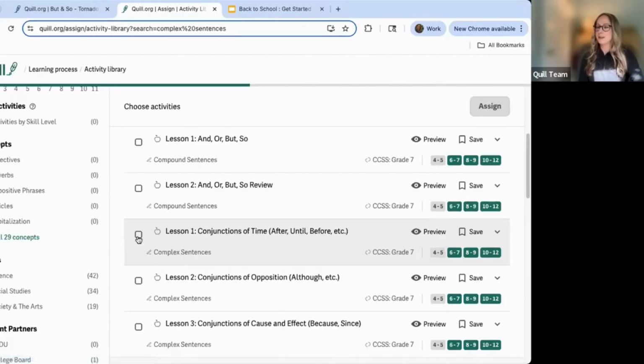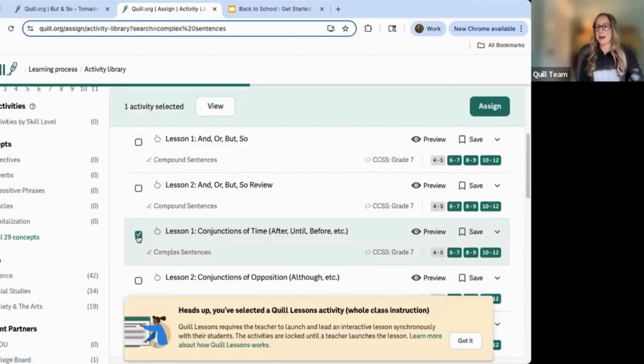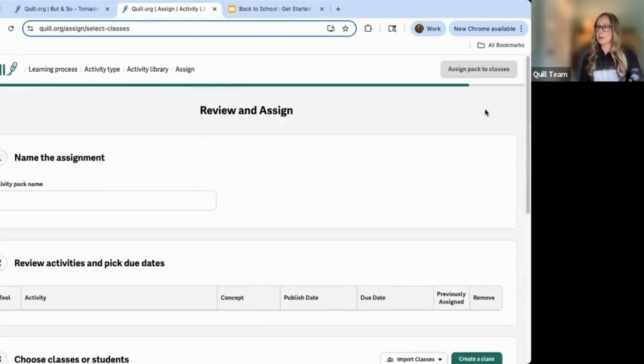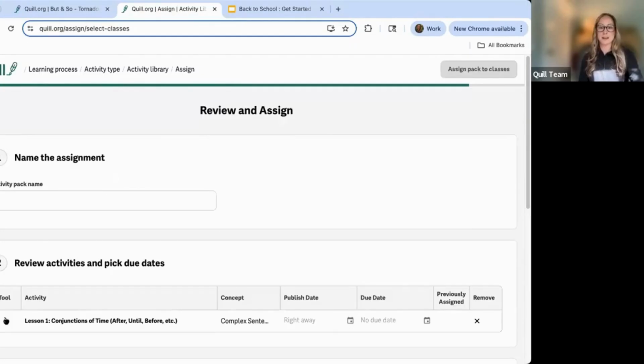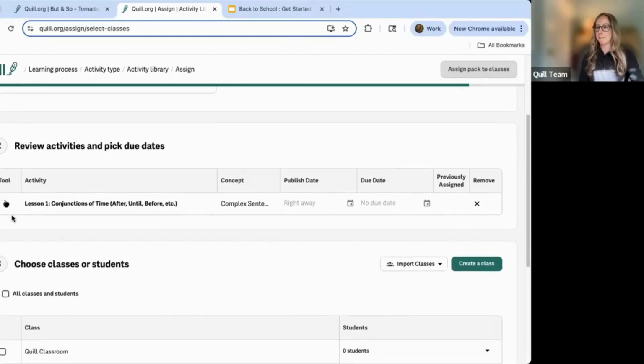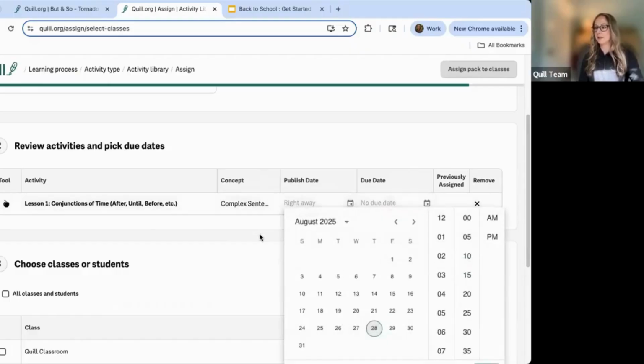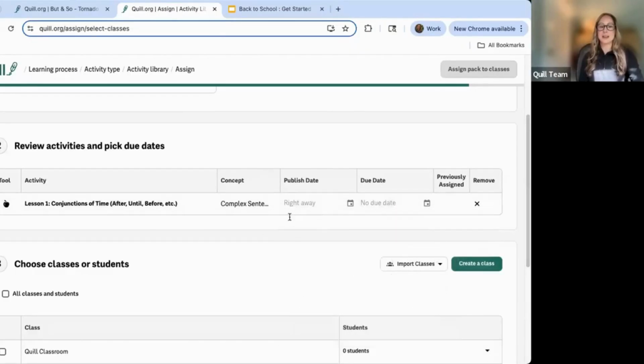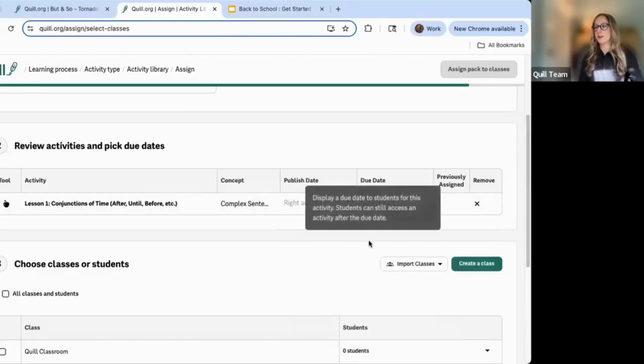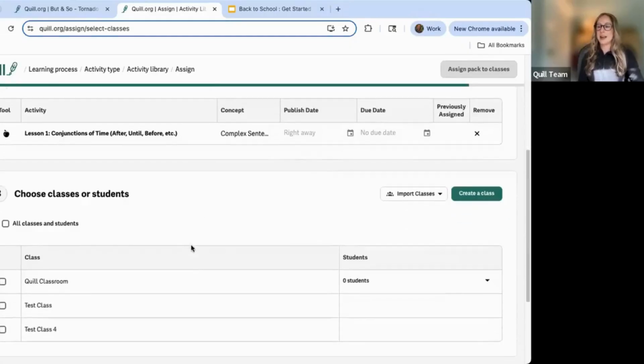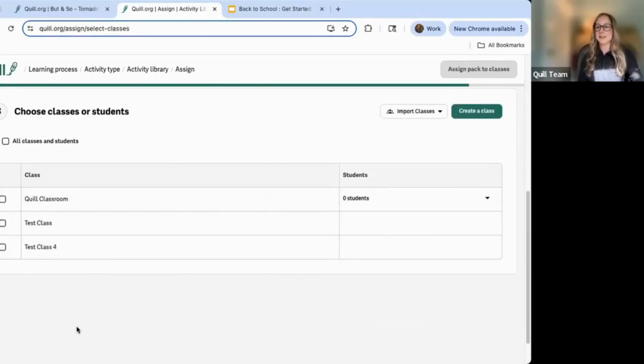And after I've previewed, maybe I say, you know what, I'm ready to assign. I'm going to press that check mark next to the activity and press assign, which will lead to the review and assign page. Here, I can add a name for the activity. Under step 2, I can add a publish date as well as a due date by selecting the calendar. By default, these are going to say right away, and due dates are also optional. And then finally, in step 3, I can select the students that I want to be assigned the activity.